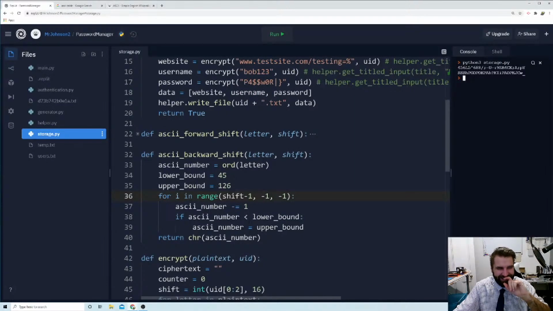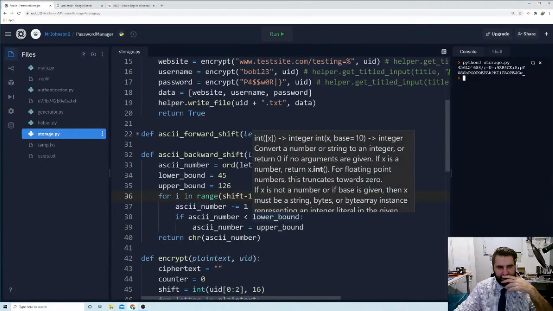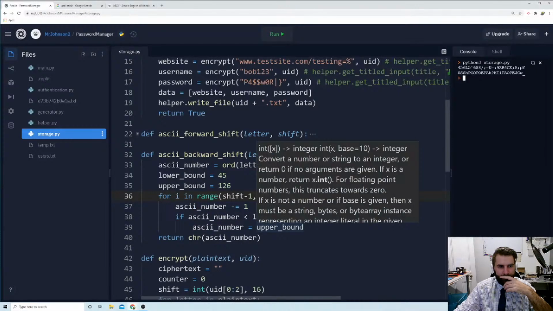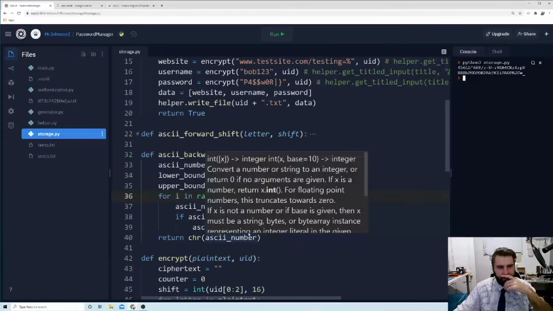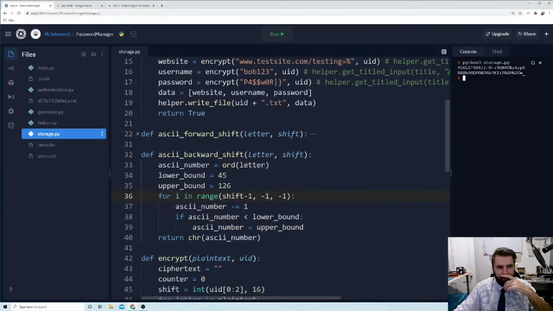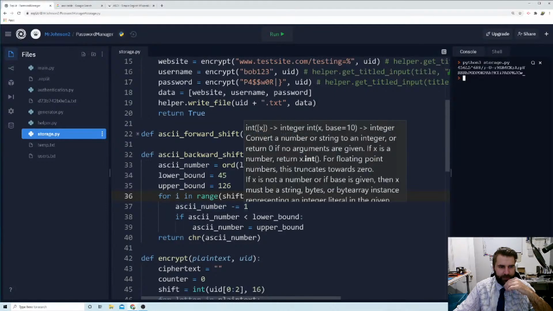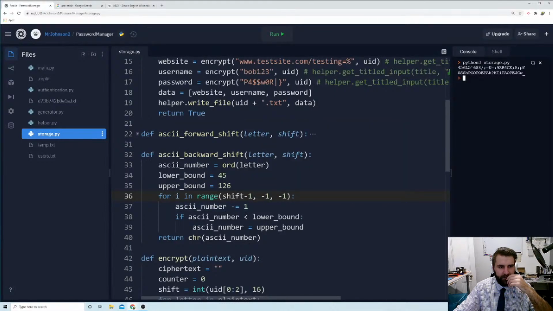Okay, we're closer. We're so much closer. Okay. ASCII number minus equals 1. If our ASCII number is less than the lower bound, our ASCII number equals the upper bound. Yeah, that's fine. Okay. We're going down to 0, taking away 1 each time. We're taking 1 off of our ASCII number. We keep going around there. I can't believe this isn't working. I mean, it has worked. It's just not worked very well.